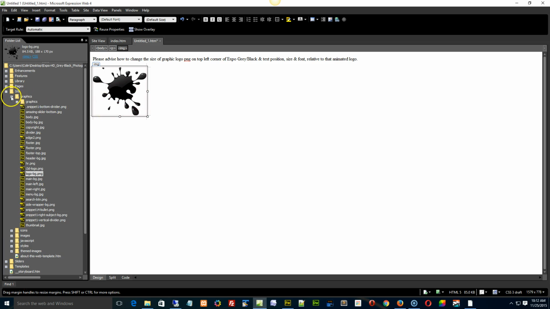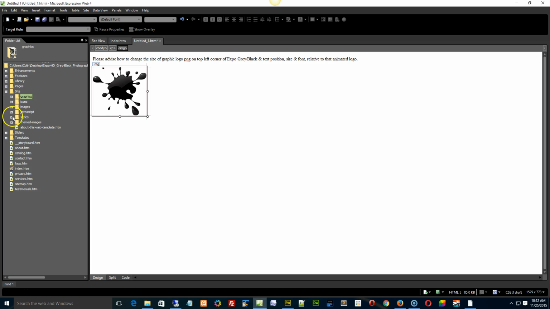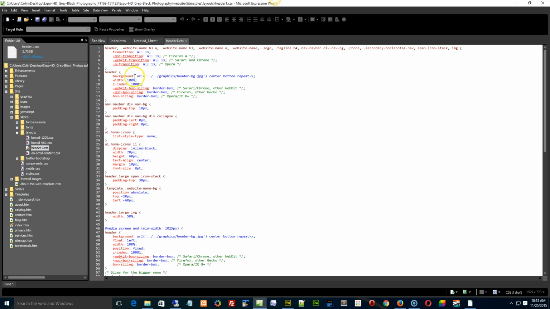Now let's go into how it's all put together. We have the site folder here, and then we have the layouts, and then we have the header one. And this is where it all comes together. This is where we have the header, and then the website name. There's the transitions to start with right here. But if you look down, icons are right here. Website name background, that's where it's positioned right there.